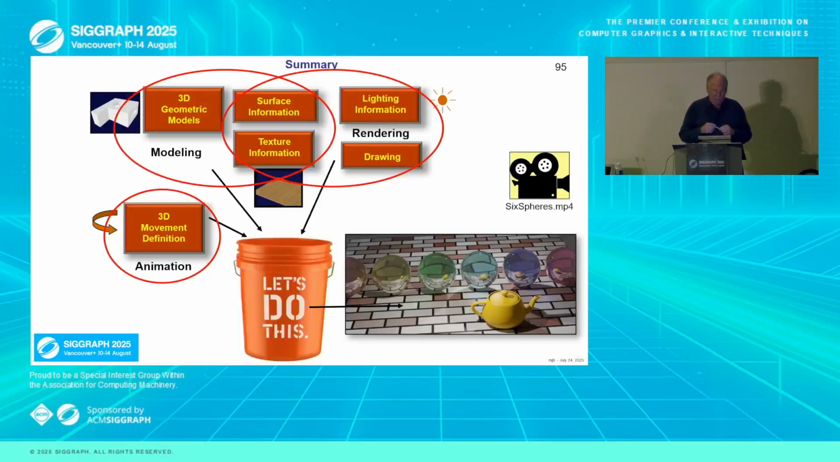Okay, so summary of the process. We talked about modeling, we talked about rendering, we talked about animation, and they all have to combine. Separately, they are different things, but in making a final computer graphics scene, they all have to combine together and work together. The animation has to look right. The rendering has to appear realistic. And the modeling, it all starts with the modeling, so that's important too.